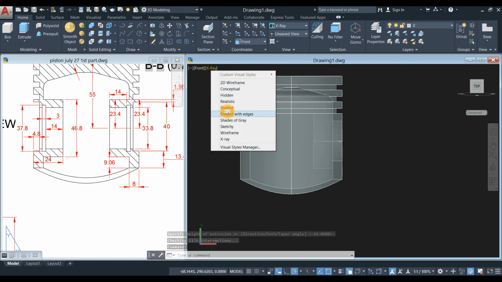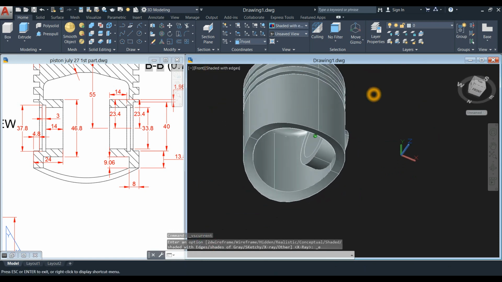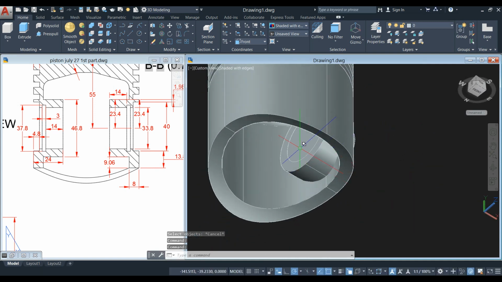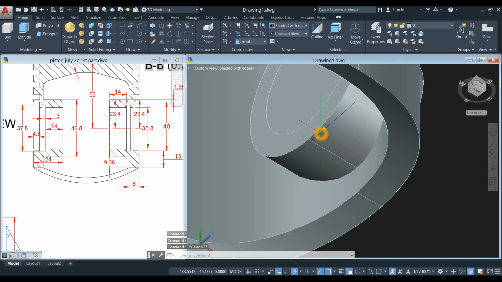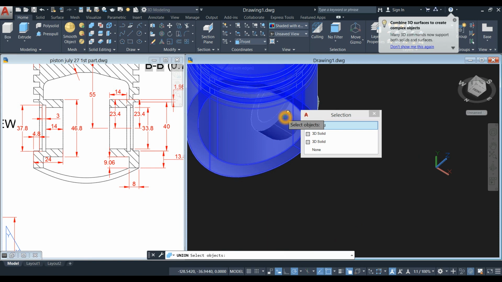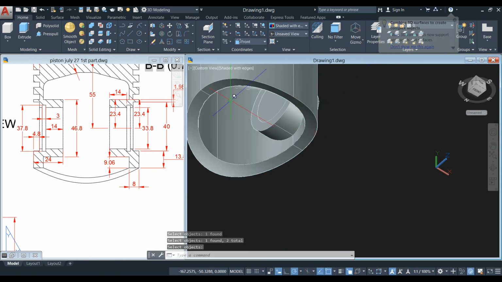I'm going to change this to shaded with edges. There. Poke a hole through here. But combine this object first and the bigger cylinder. So use union command. Click this object and this cylinder here. Enter.